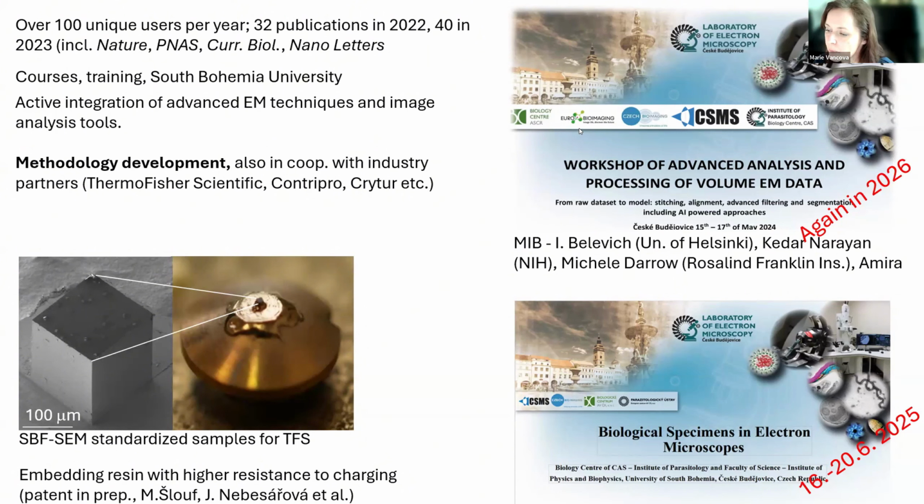The first is that we provide standardized samples for cerebral phase skin electron microscopy for Thermo Fisher Scientific. And the second is that our team was involved in development of novel resin with high resistance to charging, which is mainly intended for cerebral phase skin electron microscopy. That's all from me, and now I would like to stop sharing and just give the floor to Jirka to continue with his imaging part.